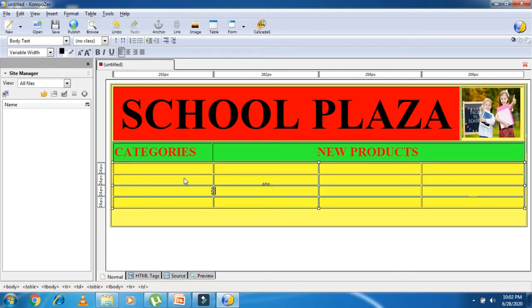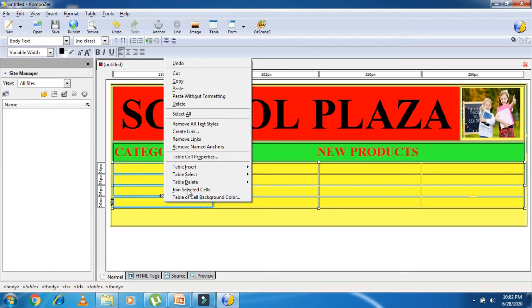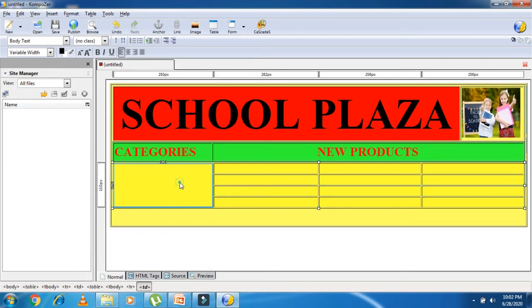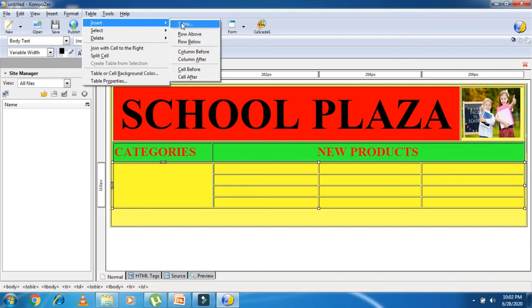Okay, now here I want to add categories, so I adjust this a little bit. For that, students, I select it and use the join selected cells option. Okay, and here I will put one more table for adding categories. For that, go to table, insert table.